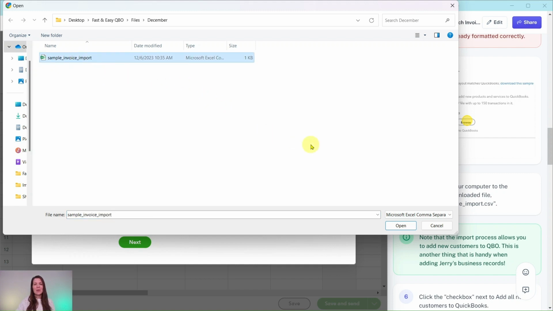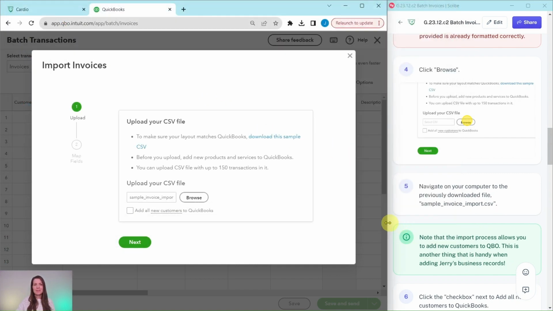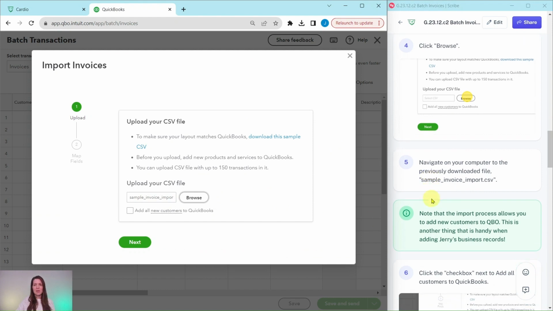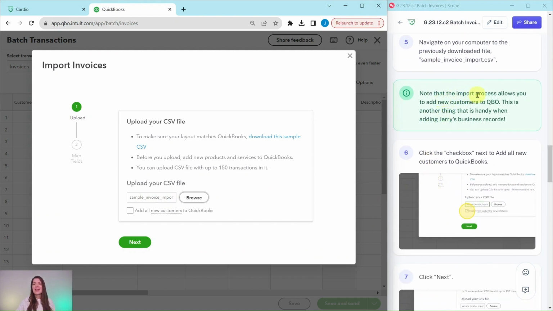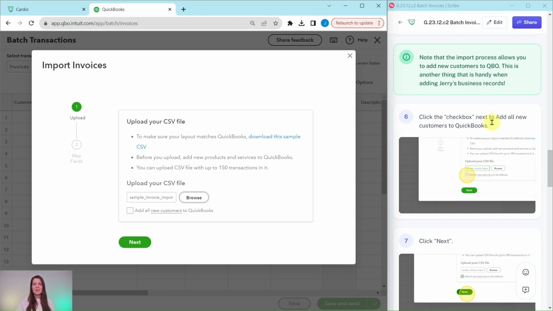Go ahead and click on it when you find it and then click on open, and you'll see that it appears here for you. Now, note that the import process allows you to add new customers to QBO. This is another thing that is handy when adding Jerry's business records. So we want to click on that checkbox next to add all new customers to QuickBooks.